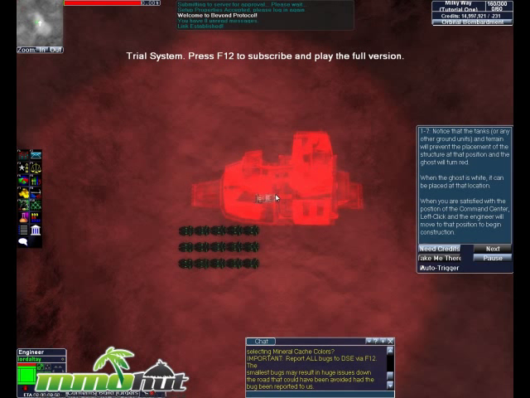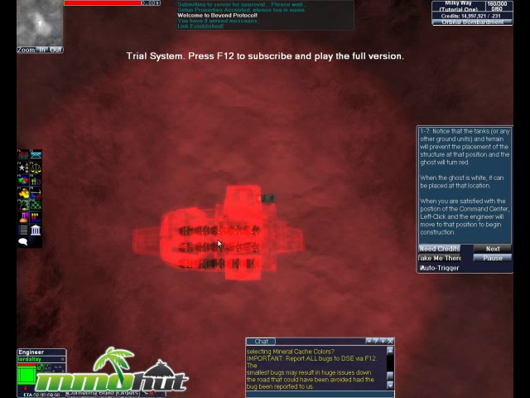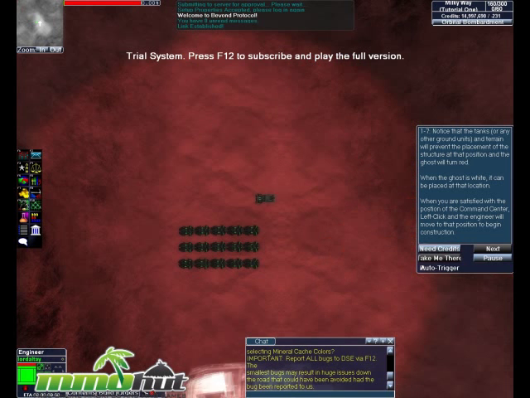Select the command center. Notice that tanks, or any other ground units, and terrain will prevent the placement of the structure at that position, and the ghost will turn red. When the ghost is white, it can be placed at that location.